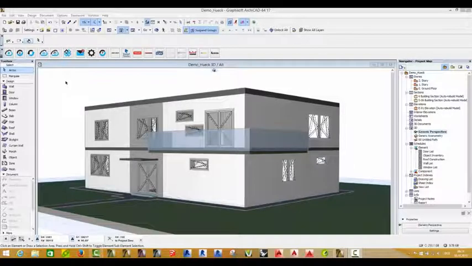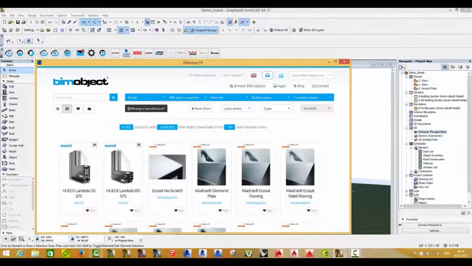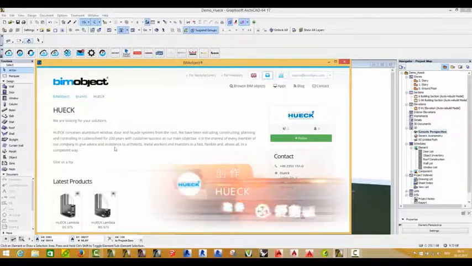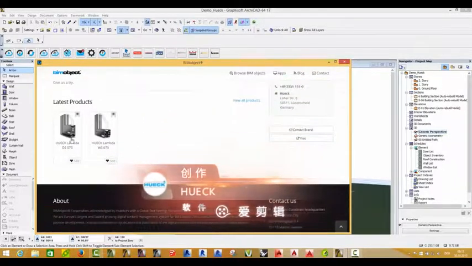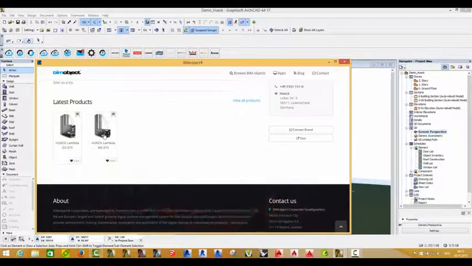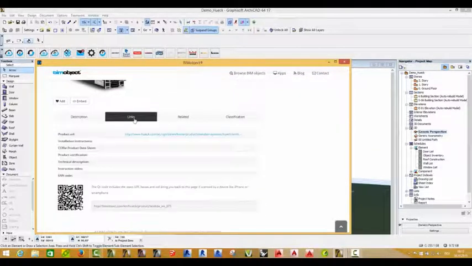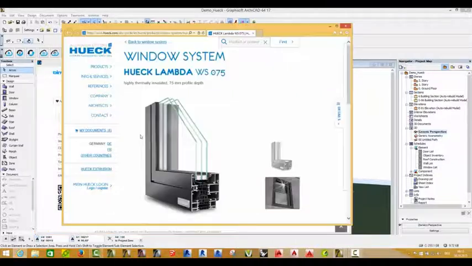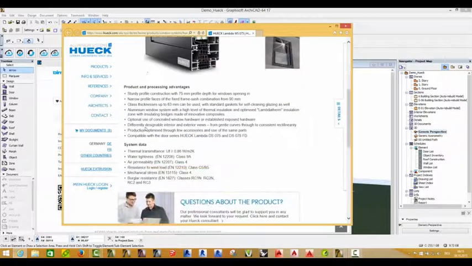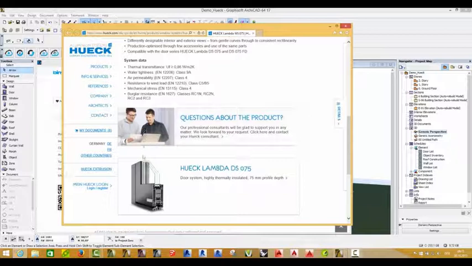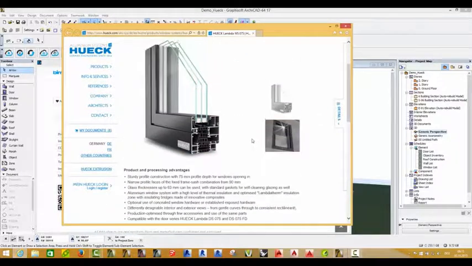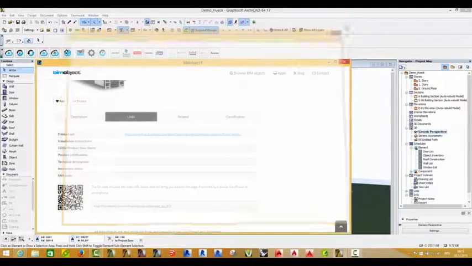My name is Matthew Jackson and today we're going to present to you windows created by HUECK. These have been presented to us from Bojana, who works in the German office, and we're going to have a look at the WS075 and the DS075. So standard information links go back to HUECK's website, where you can find lots more information about both of these products which we are presenting today.